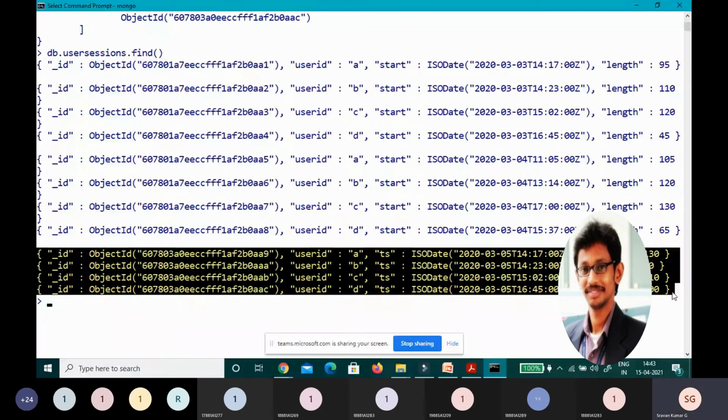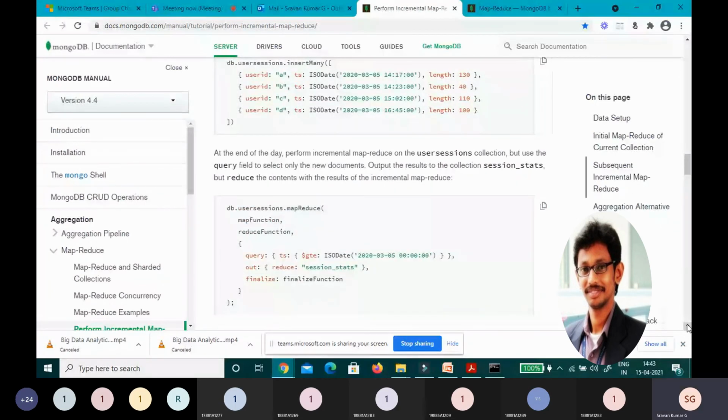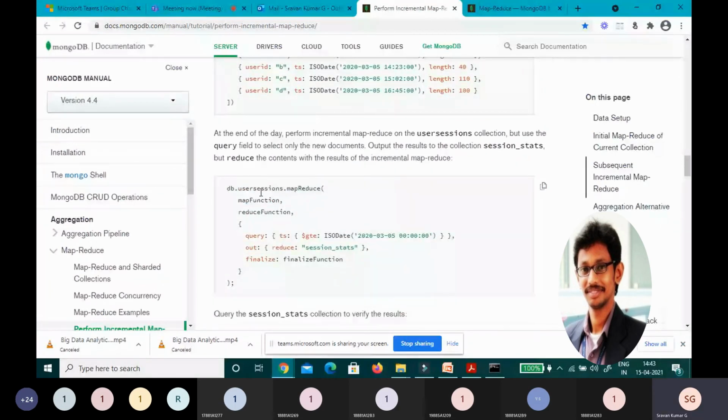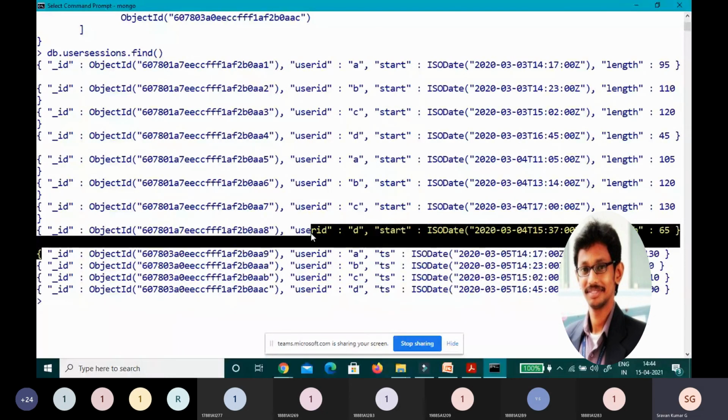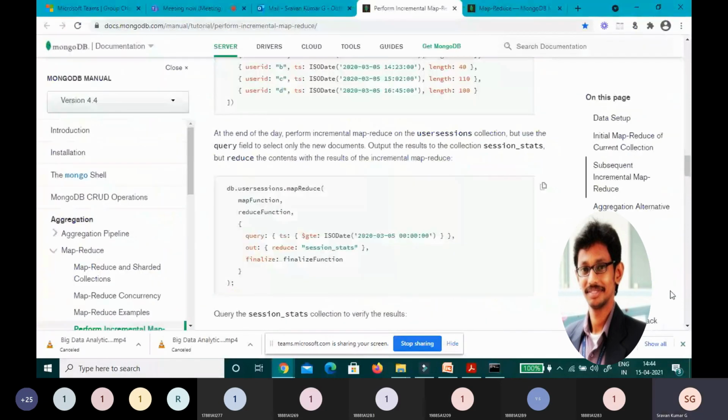So how am I going to perform MapReduce on these 4 documents? We'll see now. Here, db.usersession.mapReduce. You can use the earlier map function and reduce function. But I don't want to perform MapReduce on previous documents, only these 4 documents. So that's why I'm writing a query: timestamp $gte. What is $gte? Greater than or equal to. Greater than or equal to March 5th means take only those documents.